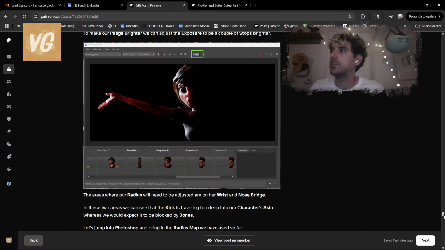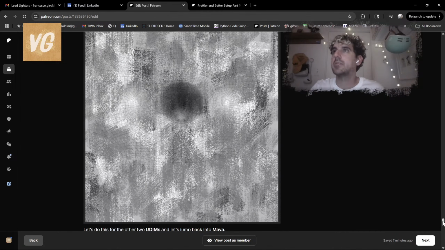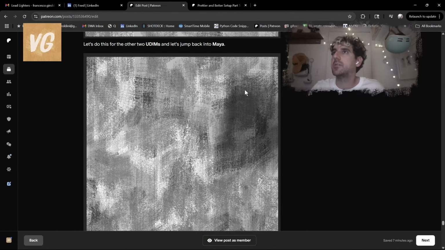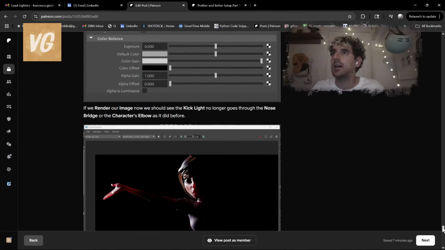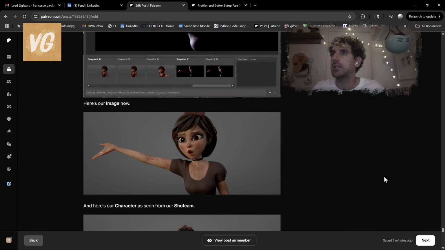So that's what the radius map is for. So we're gonna grab the tileable one that we set up in the previous class and get specific. So you can see in this area around the bridge of the nose, where one would expect the skull, or the nose bones to block the light. We paint that area darker. And we do the same thing for the area, which is around her forearm. Difficult to tell, but that's the area where in the UVs her arm is. And once we do that, you can see now the radius is being scaled down. So the light doesn't travel through the arm anymore.